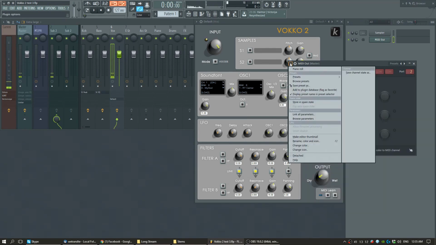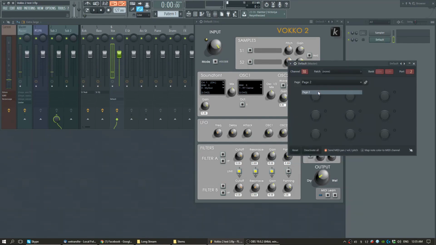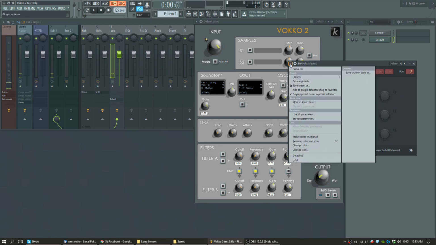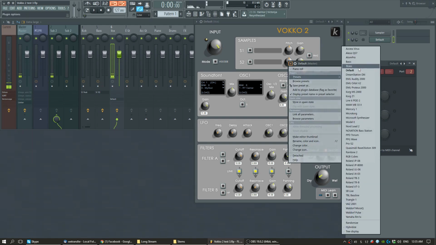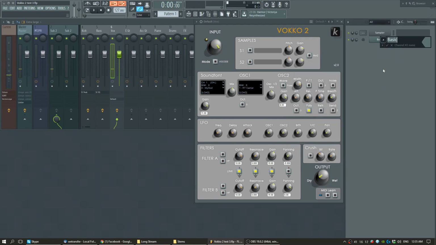You can also load the default preset on the MIDI. Actually, it is the basic preset. It has modulation and other controllers. And then we select port number 2. So that's done. And we can call this Vokko 2 if we want.